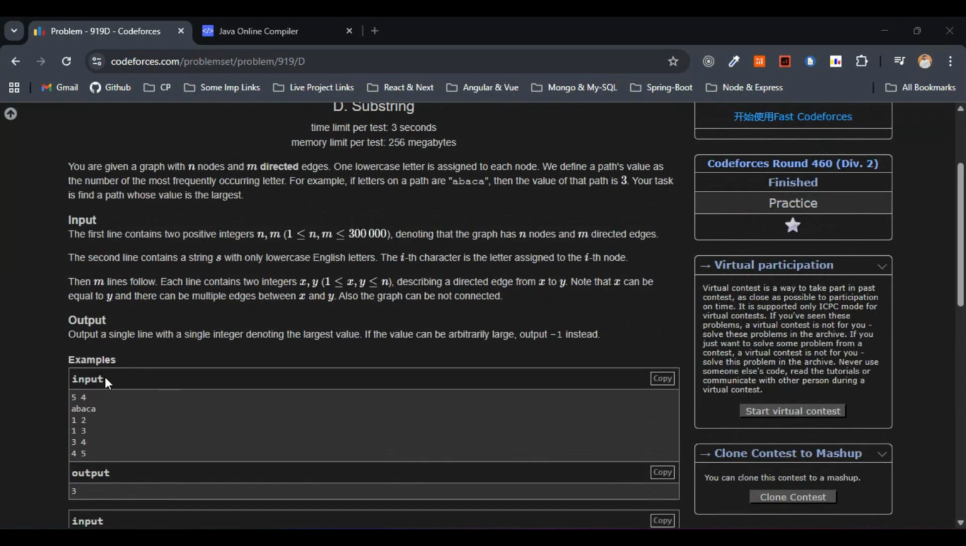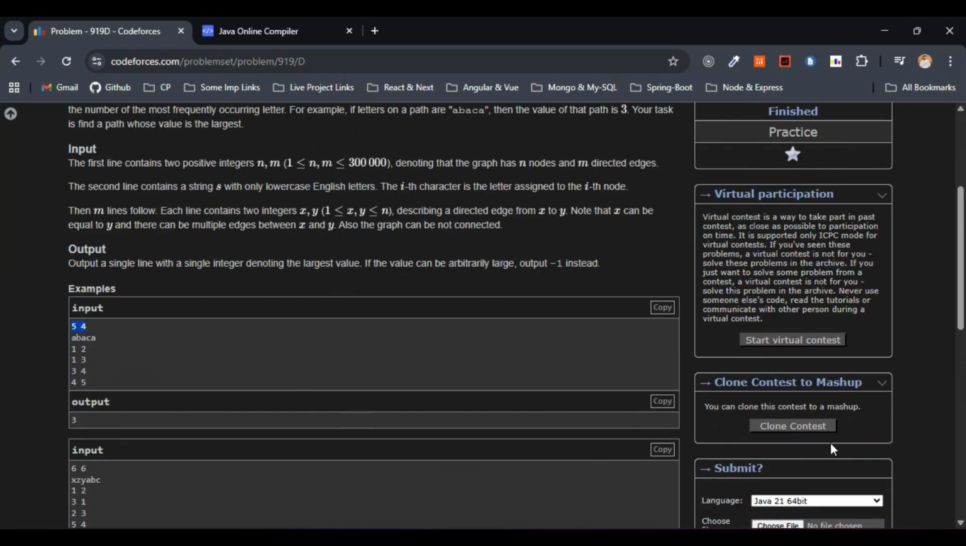Let's come to the input and output part. In the input they have given us n and m. Here n is 5, the number of nodes or vertices, and m is the number of edges. The output here is the answer for the path they have given.